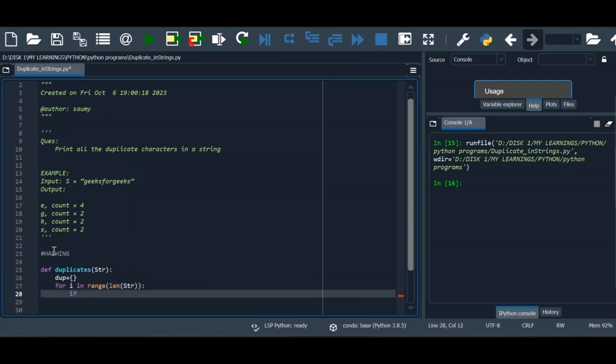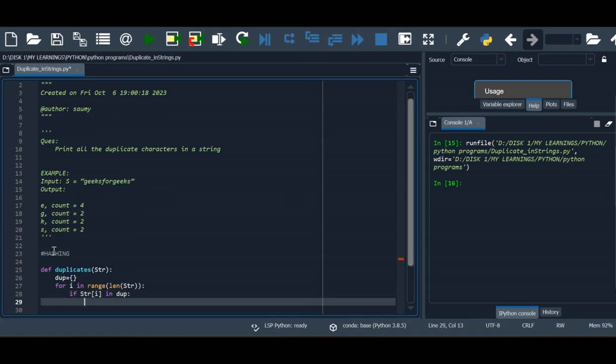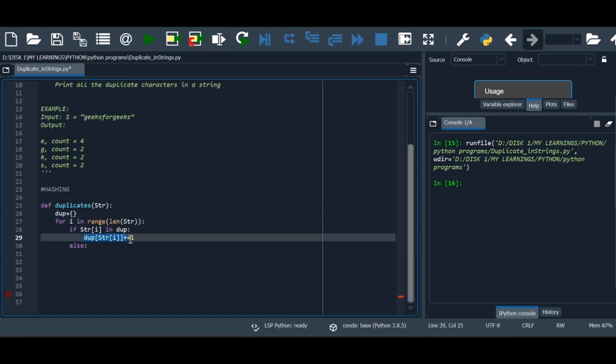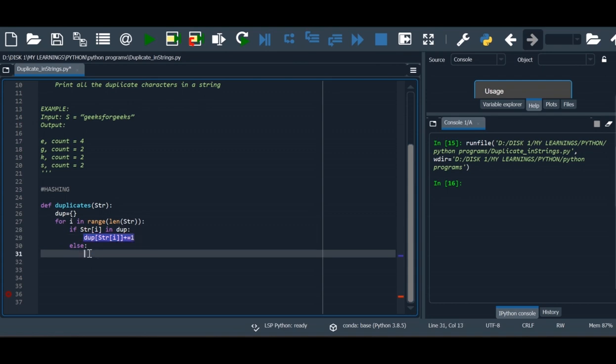We will be checking if the element is already present in our dictionary. Then what we will be doing is we will simply increase the count of it by 1, which is just like this: duplicate of string of i, just increase the value by 1. And else, if it is not present there, what we will be doing is just copy and we will just initiate the value to 1. Okay, so till here what we have done, we have created a dictionary that we wanted.